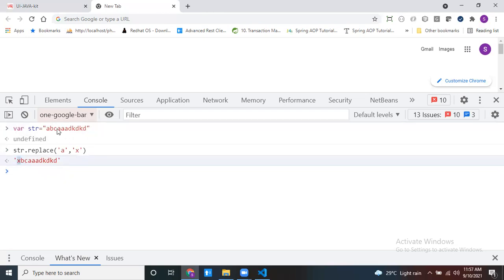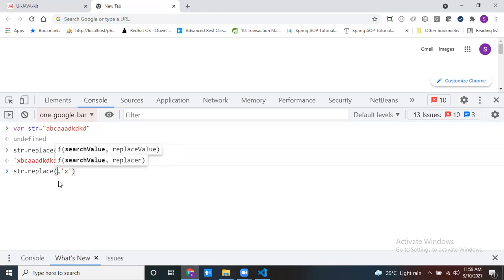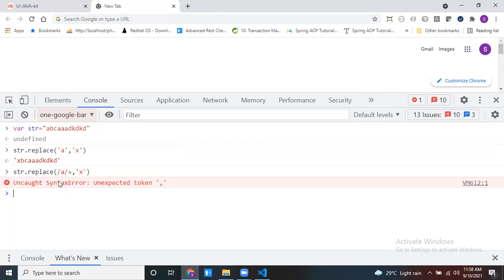What about the remaining a's? The remaining a's are not satisfied. They are still there. So in my string, wherever minimum 1 a or maximum any number of a's are there, you have to replace those a's with x. That means you have to write one regular expression here like this: minimum 1 a, maximum any number of a's.